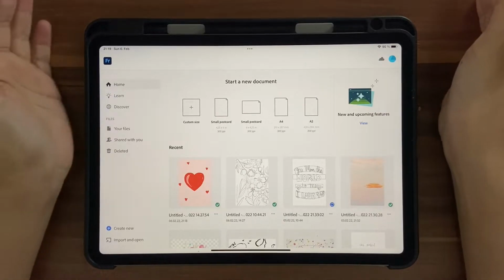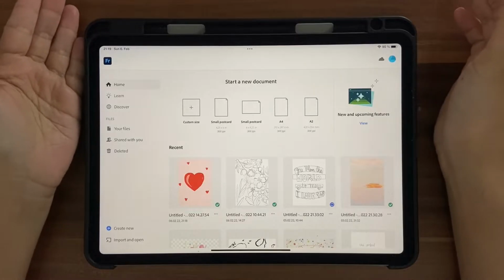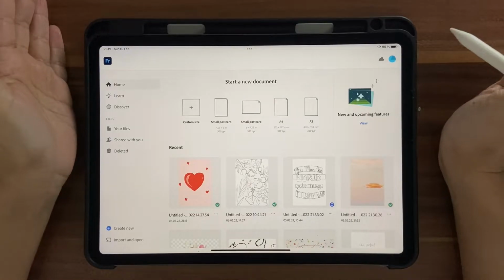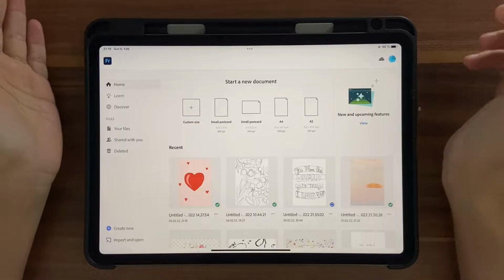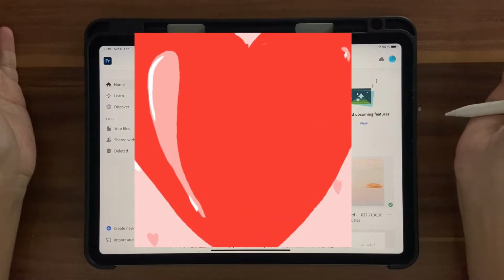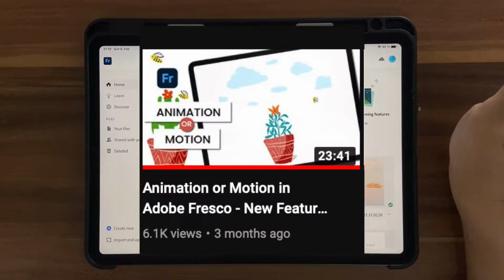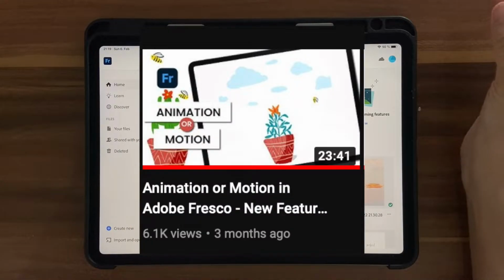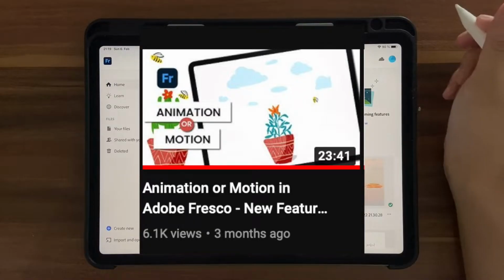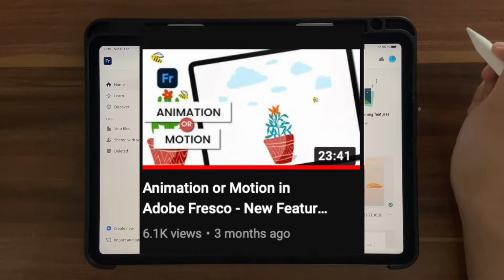So in today's tutorial, we're going to go ahead and create a super simple animation using Adobe Fresco. What you see on the screen right now is what you're going to get by the end of this tutorial. If you haven't watched my intro to animation or motion in Fresco, I would highly recommend that you go ahead and watch that video first.